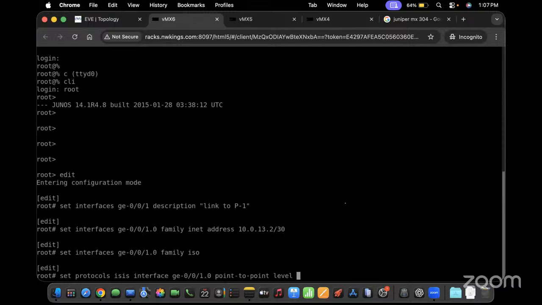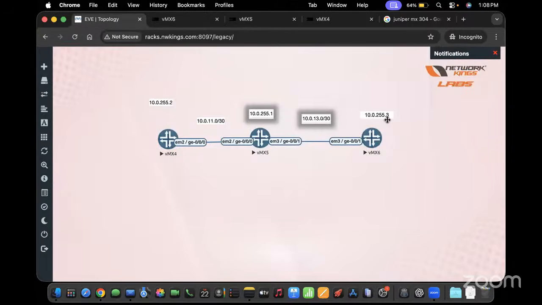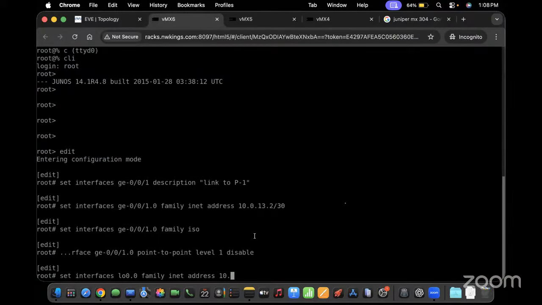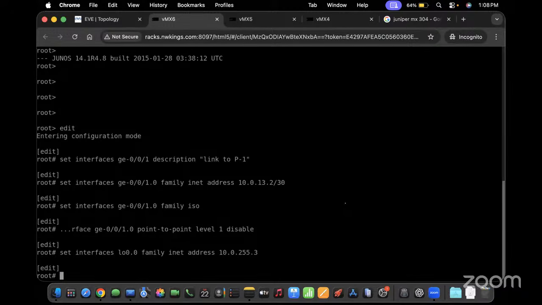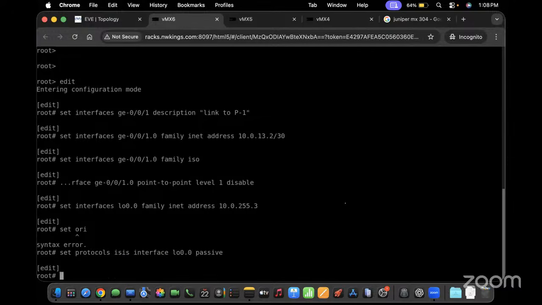Into point level 1 disable. So set interface loopback 0.0 family inet address 10 dot. What is my loopback IP? 10.0.255.3. Okay. And you have to call this as passive: ISIS interface loopback 0.0 passive.